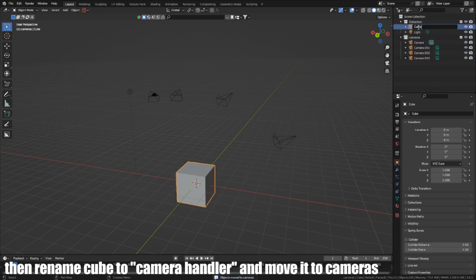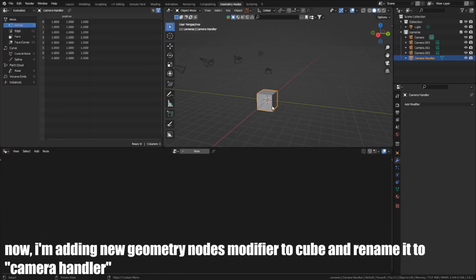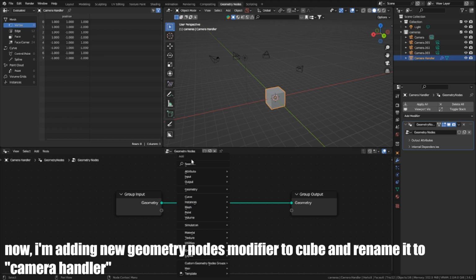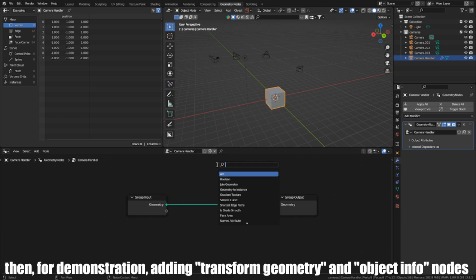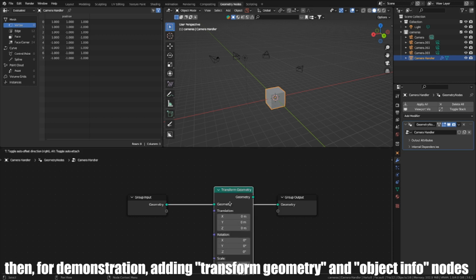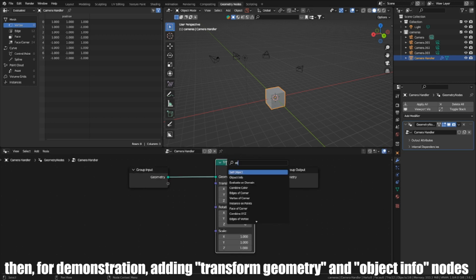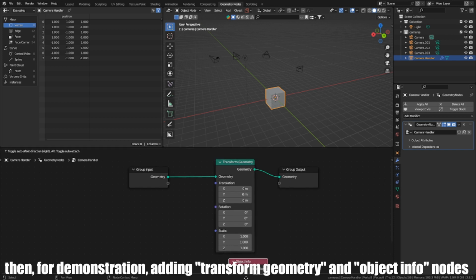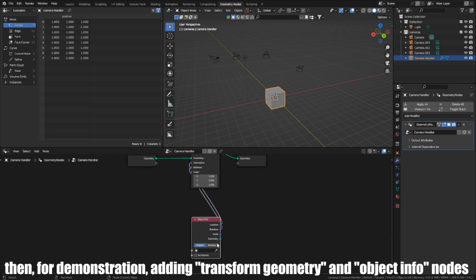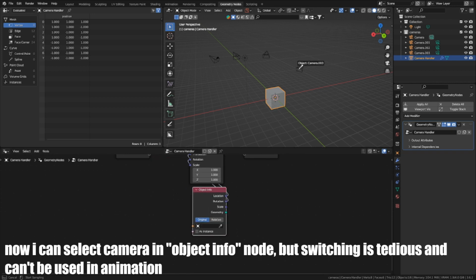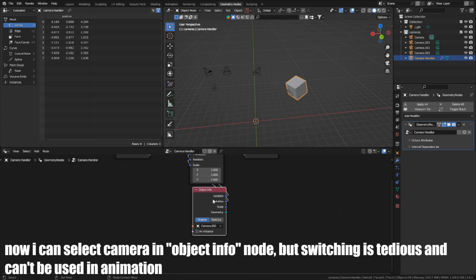Then rename cube to camera handler and move it to cameras. Now I am adding new geometry nodes modifier to cube and rename it to camera handler. Then, for demonstration, adding transform geometry and object info nodes. Now I can select camera and object info node, but switching is tedious and can be used in animation.